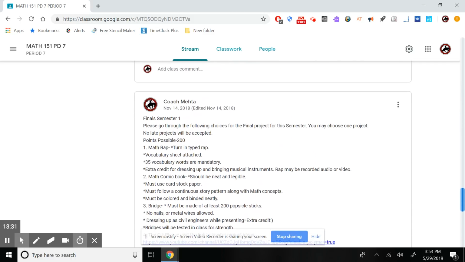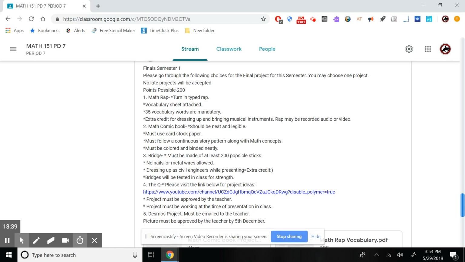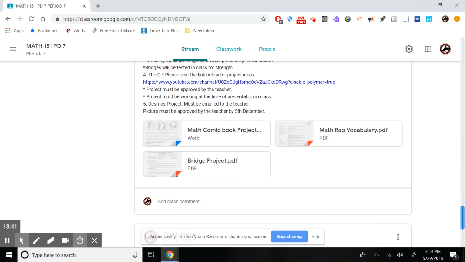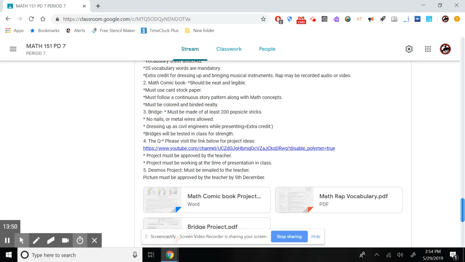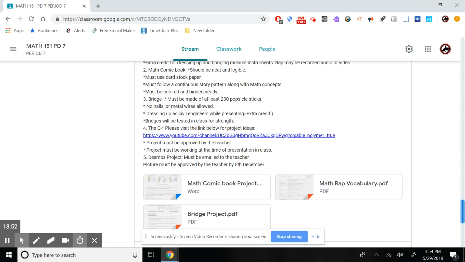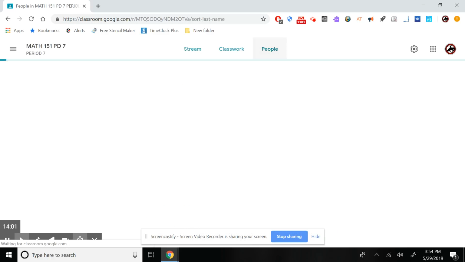For example, this was done on November 14th, 2018. All the information is right here, and I can still go ahead and edit it if I need to. I have attached all the project copies here. This was my experience in 2018. Also, I can share with you that there were no photocopies needed. I uploaded everything here and my students were already in this class. On that note, I will also share the people feature with you.